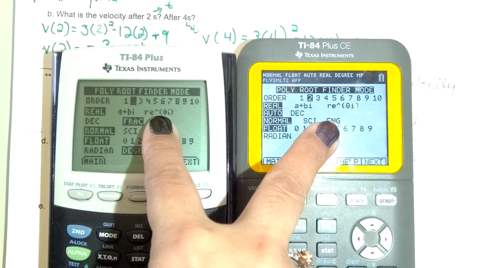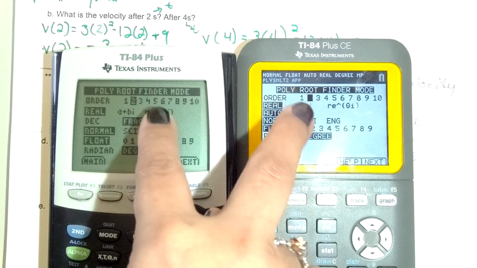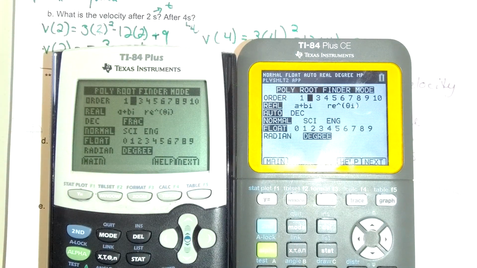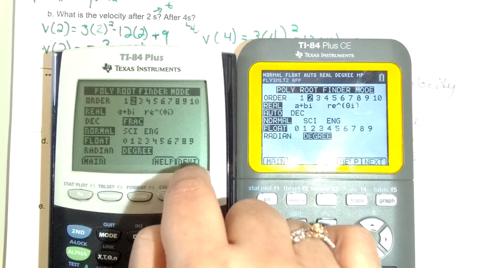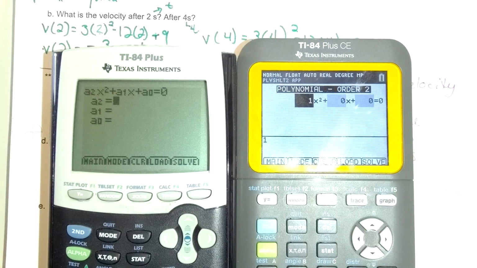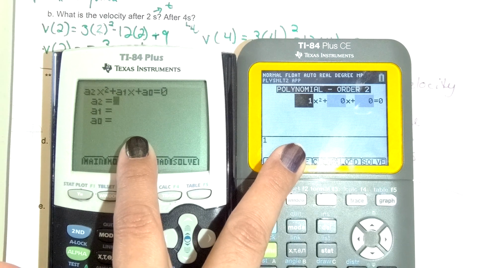Do you all have it highlighted like mine? Don't worry about the rest. Just worry about the order. Ready? Okay. Then you're going to hit next. Underneath the next, you're going to hit the graph button. You should see one of these 2 screens.